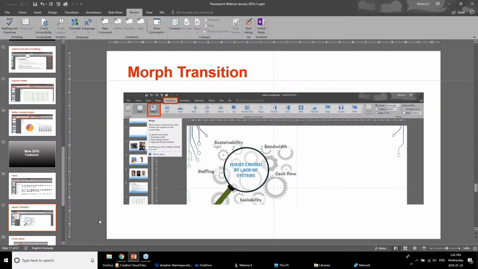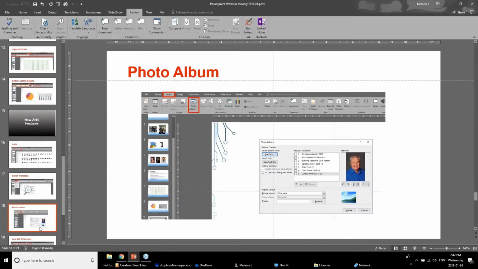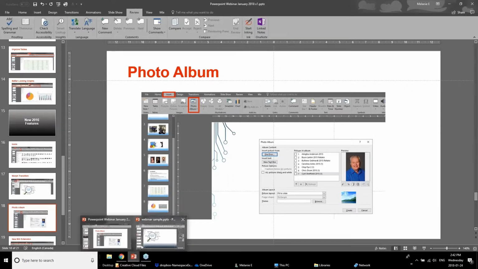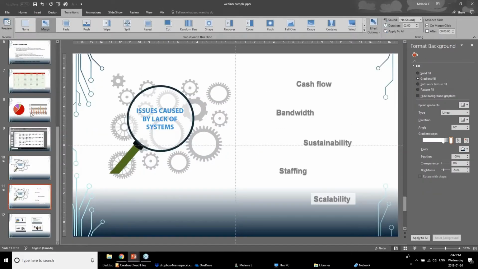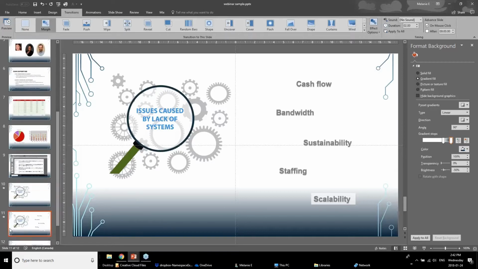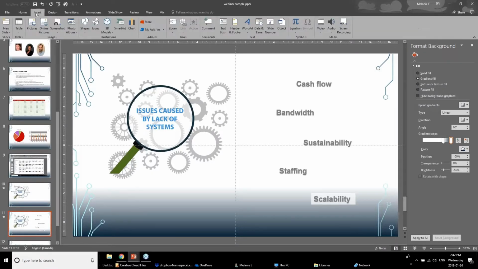Great, let's talk about my next feature here. The photo album. Now this has actually existed for a while in other iterations of PowerPoint, but they're definitely getting better at it, I'll say that much. So I'm going to pick a slide, it doesn't really matter which, and go along the top here to Insert. And I'm going to select Photo Album, and you'll see a drop down because if I had a photo album already existing, I could click it from here and edit it. But I'm going to go to New Photo Album.